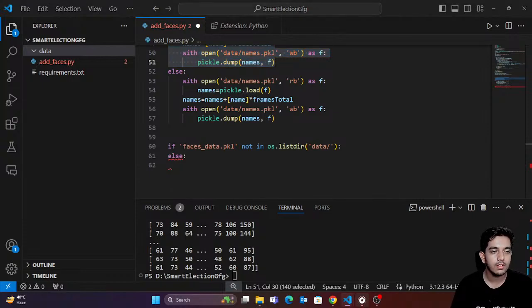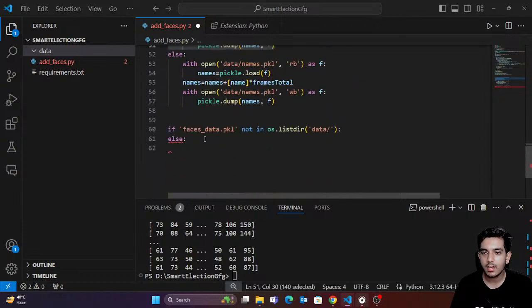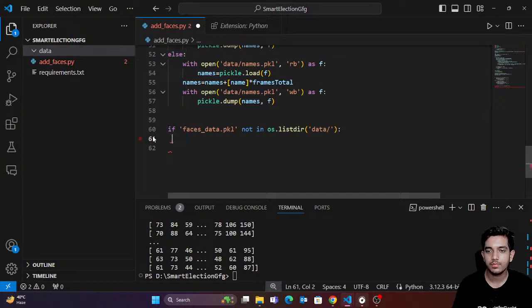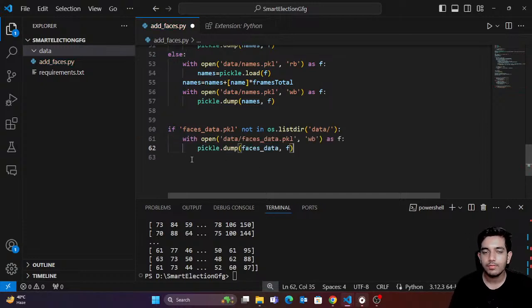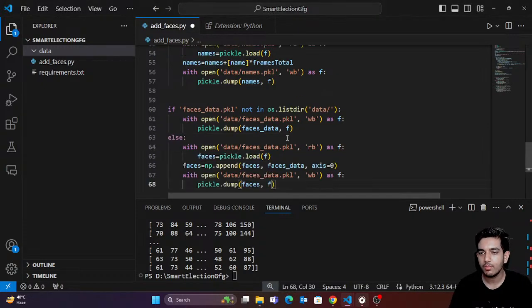So I'm just saying that faces data would be here. Sorry, faces data. If faces data pkl does not exist, then just create it, and also just dump the data. So it would be created and just dump the face data directly. Else, if it already exists, then append. I'm just appending, just like we did for names data.